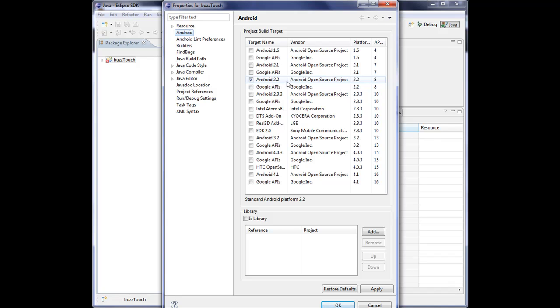That will not work if you're going to use maps in your buzztouch project, and actually unless you explicitly remove all the maps stuff from your project, you are absolutely required to have the Google APIs. So all you need to do is come over here and switch it.